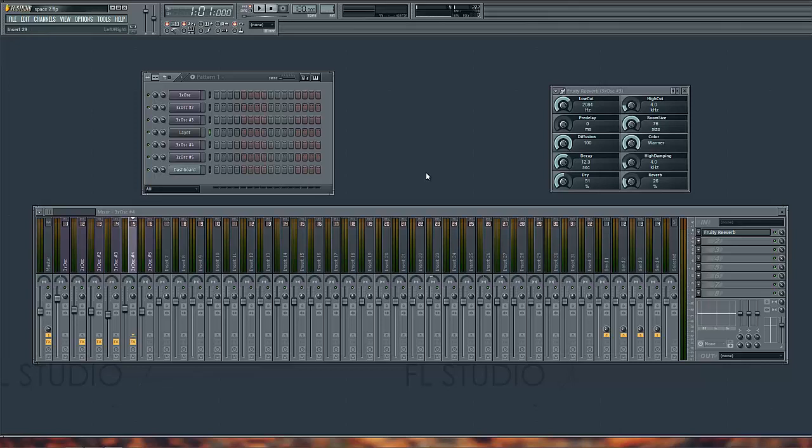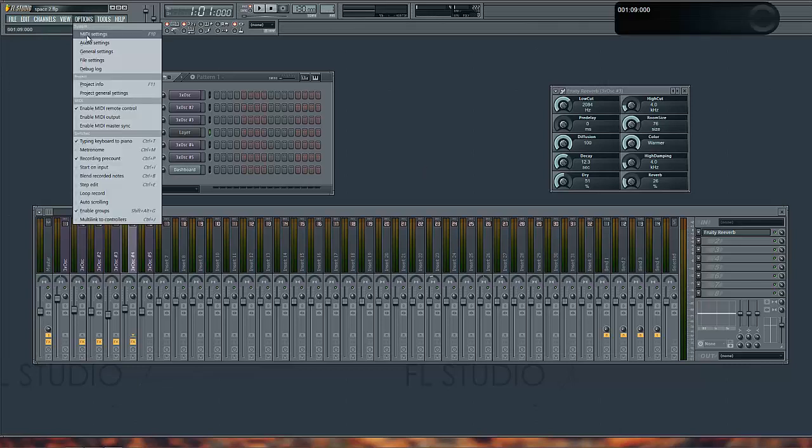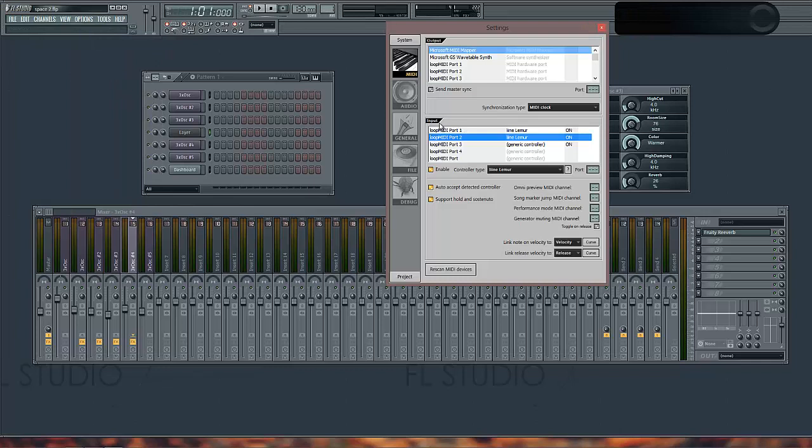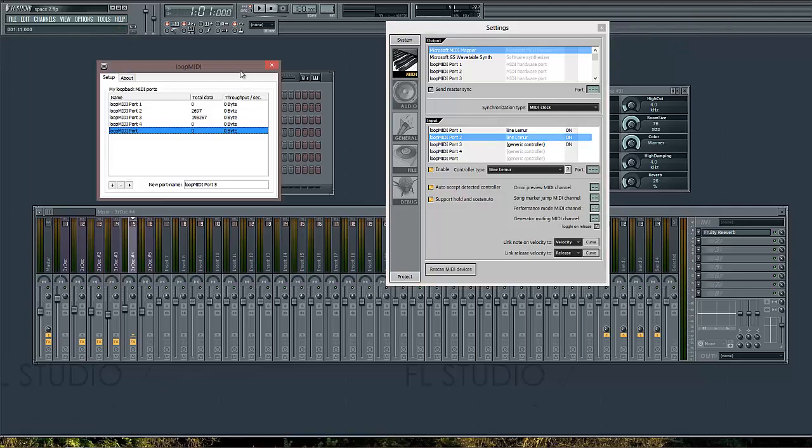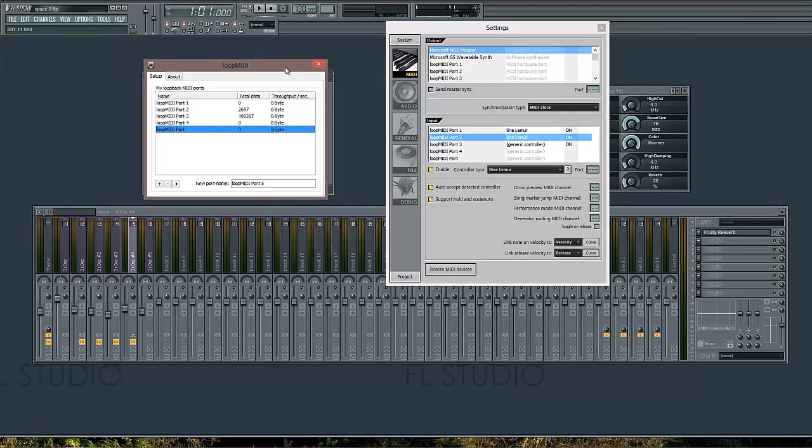So the first thing you need to make sure is to check in the options and MIDI settings and look in the input section for the MIDI port that you will be using. So I myself am using virtual MIDI controllers. The program I'm using for this is called Loop MIDI, which is what's needed if you're using MIDI controllers such as the iPad or even the Leap Motion hardware.